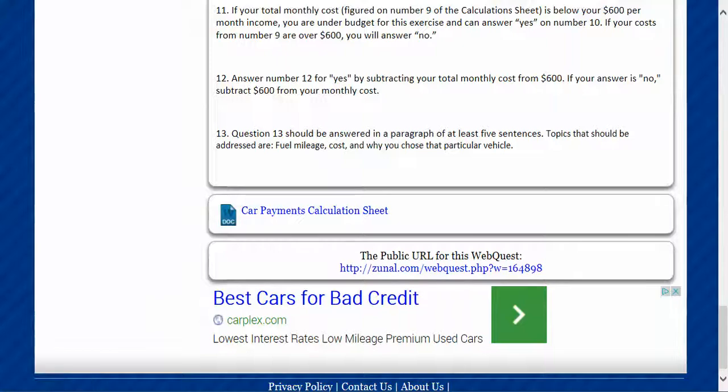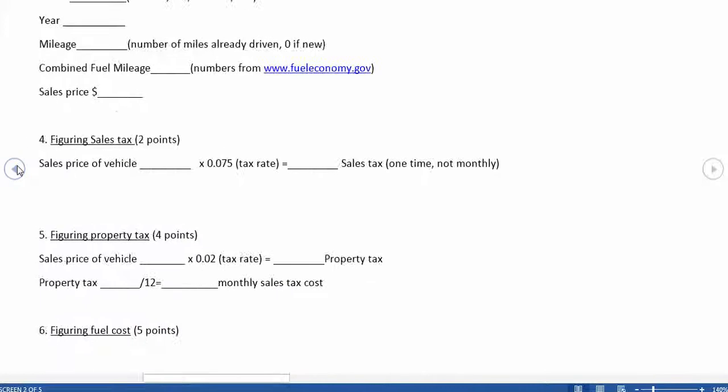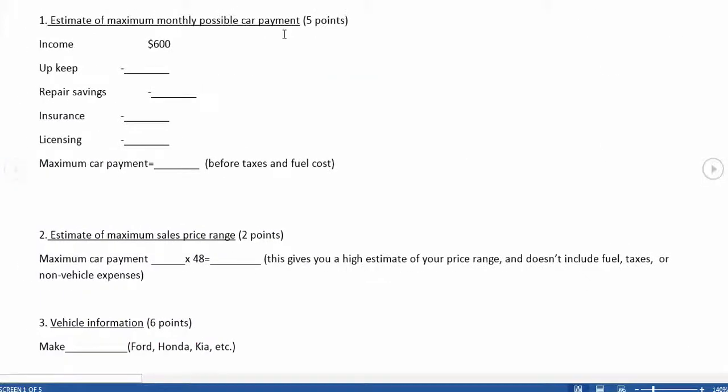So go back to the Zunel website. I want to show you the calculations worksheet. This is what the kids actually turned in to me. Go back here, a couple screens. So this is the first page. They have $600 worth of income. They have to worry about upkeep, savings, insurance, licensing, and figure out what their car payment is. They just subtract this from the 600, and that gives them the number. Then they go from there, step by step, through this worksheet.